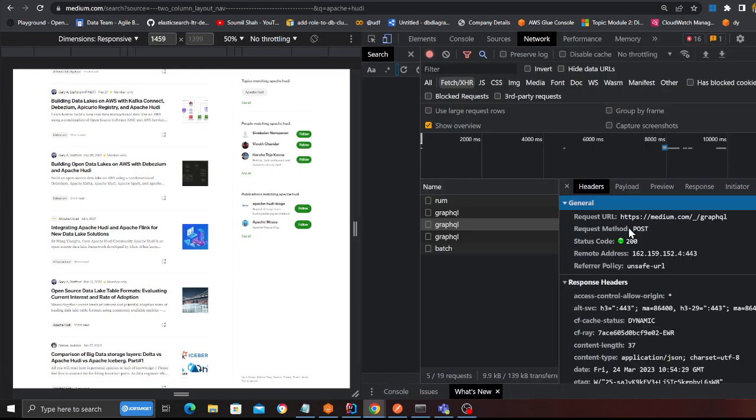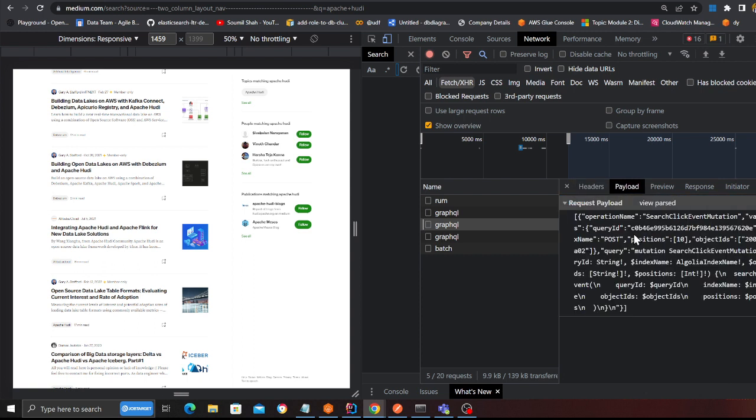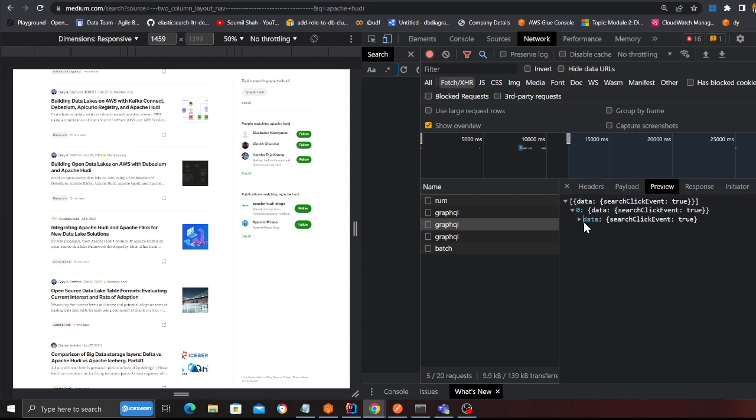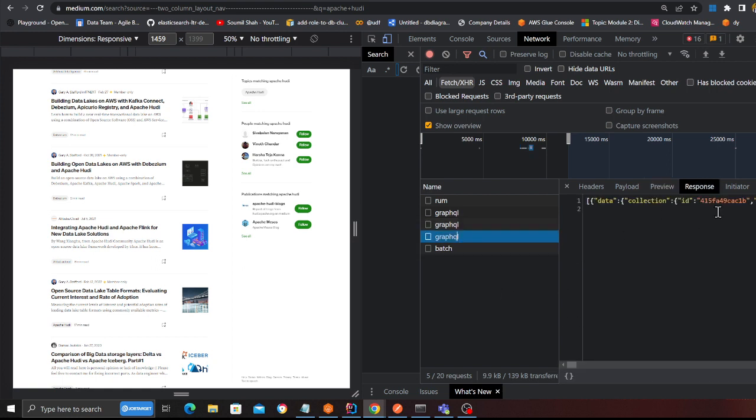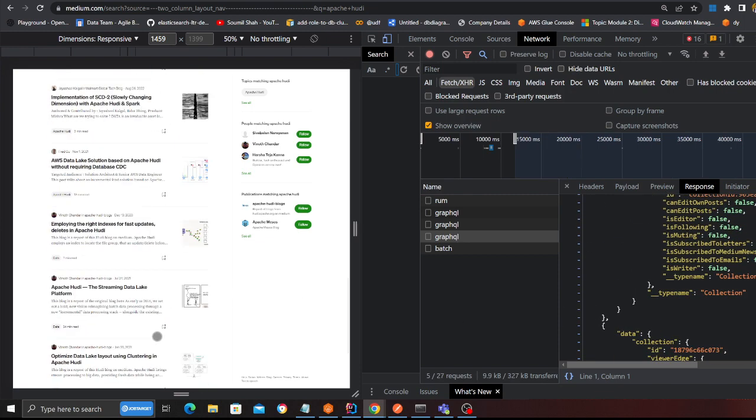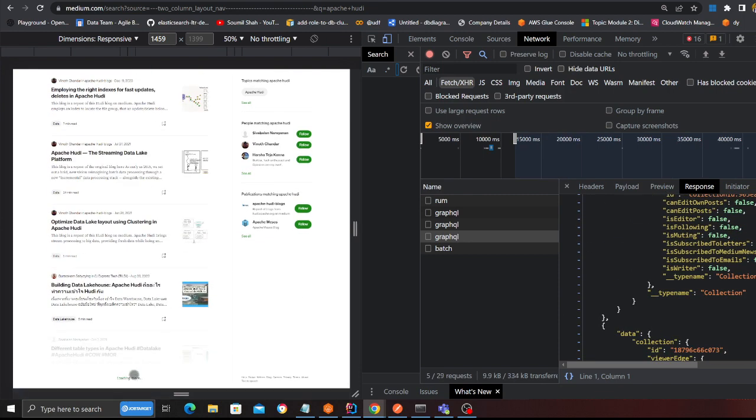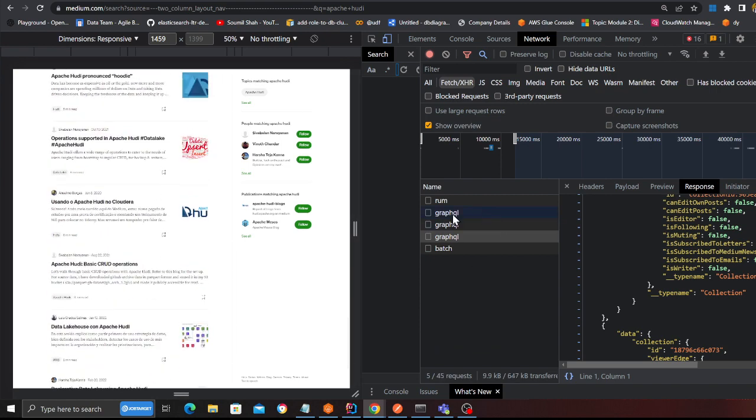So if you see, that's the backend URL, that's the payload that I will be passing in, and that's the response data that I'm gonna get, right? So if you see the response data, that's basically your data. If you keep scrolling down, they're gonna keep calling that backend, if you observe, right? So that's how I have identified the API.